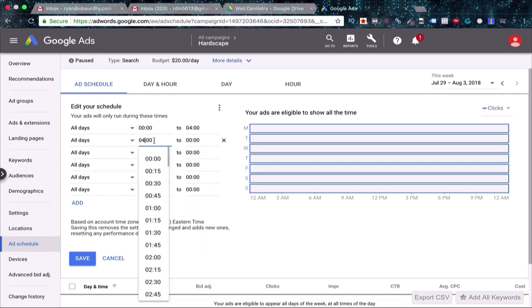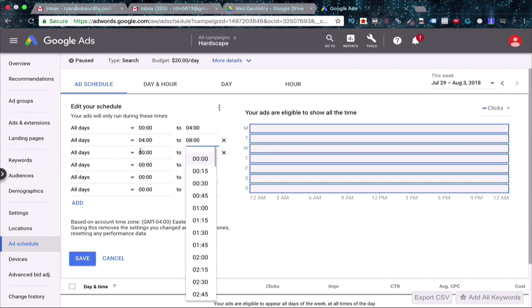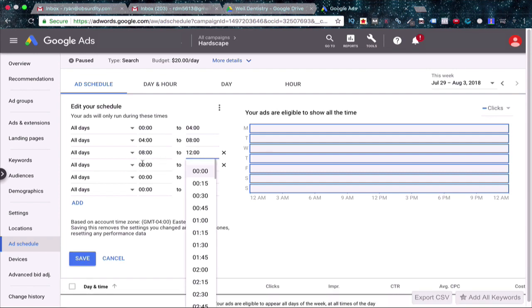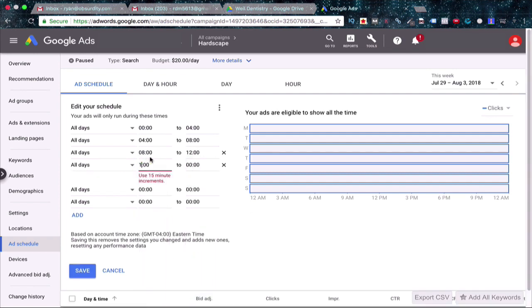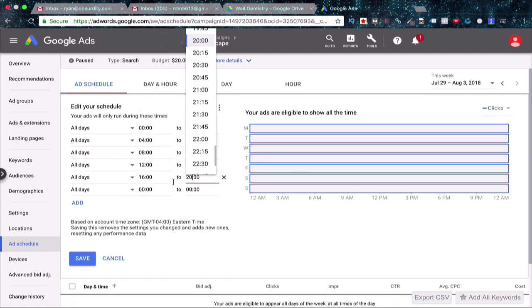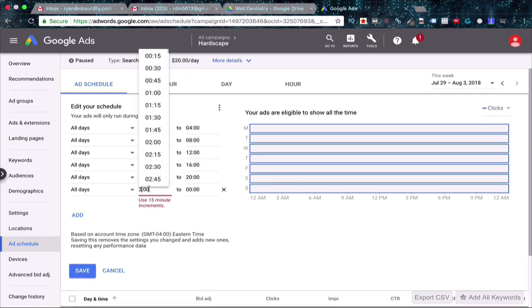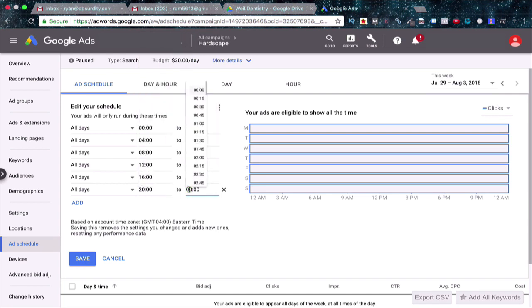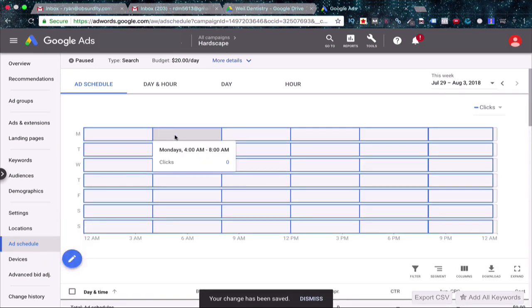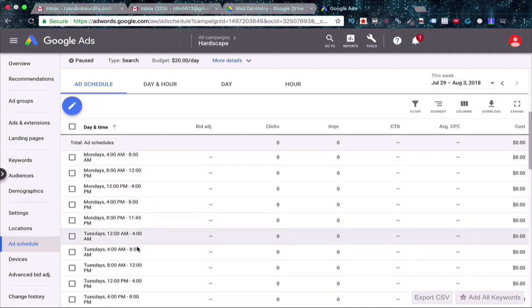Then we're going to do 4 to 8, then 8 to 12. And then this is a 24-hour clock, so it's just going to go from 12 to 16. And then 16 to 20. Then 20 to, this doesn't allow you to go to 24. So we go down to 23:45. So we're going to add these in, and now watch how this splits up. See, now we split all that up, and we can determine what's performing the best based off of time periods.